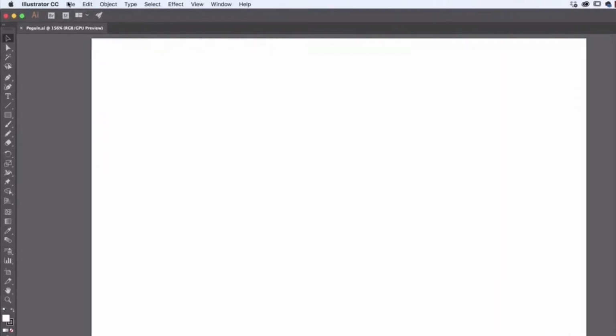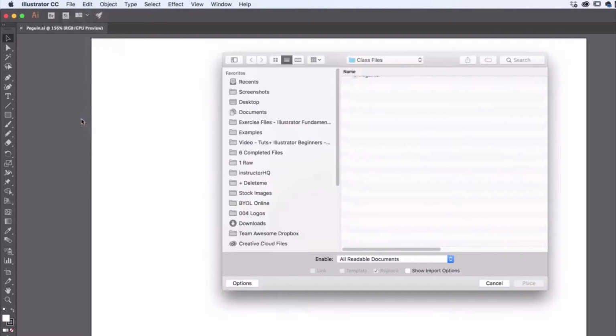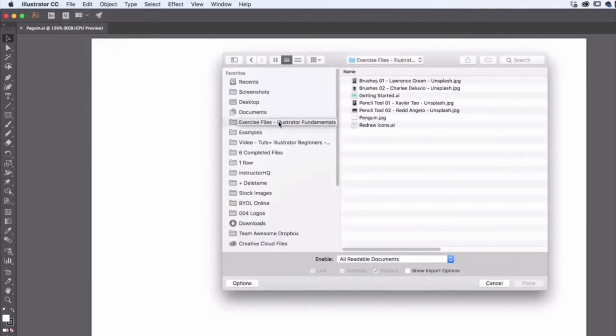So to make that happen, let's go to File, and let's go to Place. Place is the word, it's interchangeable with import. Illustrator likes to call it place though. So File, Place, we'll bring in our image. Let's find the exercise files that you've downloaded, and in there should be one called penguin.jpg. Now before you click Place, what we're going to do is click on this word template. I'll show you what it does. Let's make sure template is clicked.